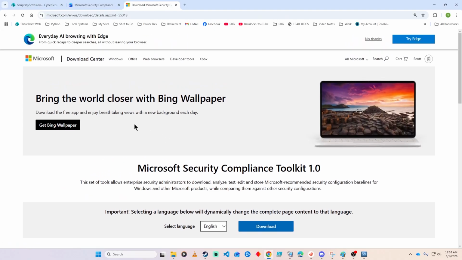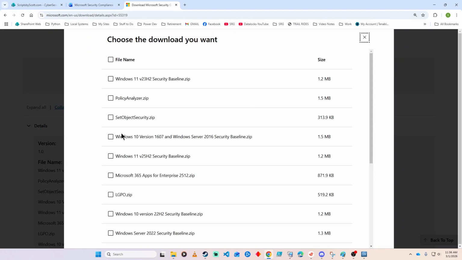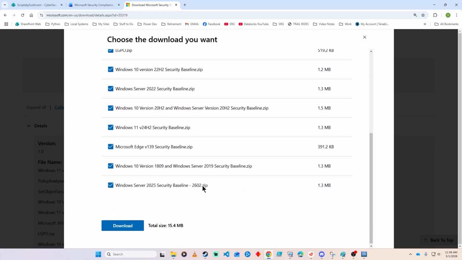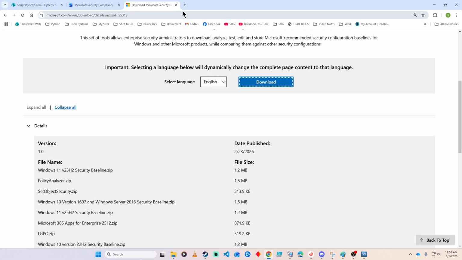You'd go here, totally free. You don't even have to log in. Hit download. Now then, it's going to say, oh, well, what do you want to download? I highly suggest grabbing all of them because, as you see, they have different baselines for each operating system and then even types of technology, Edge. They even have a 2025 one, which is impressive. So then go there and hit download, and you're going to get a big zip file.